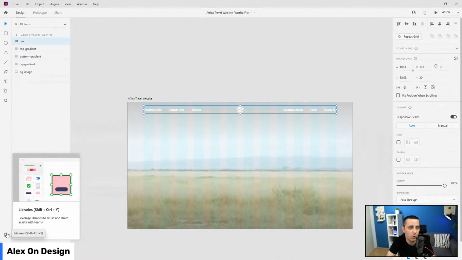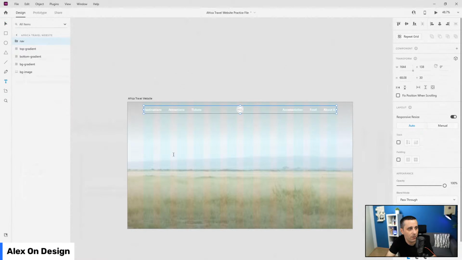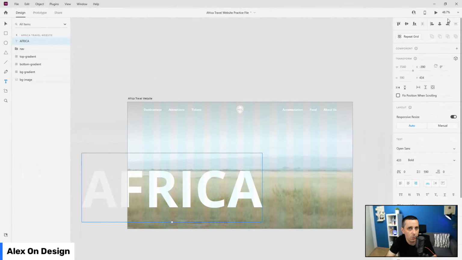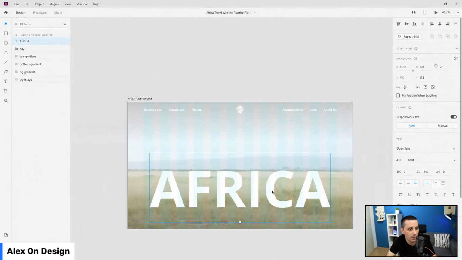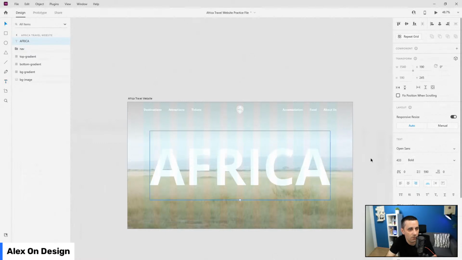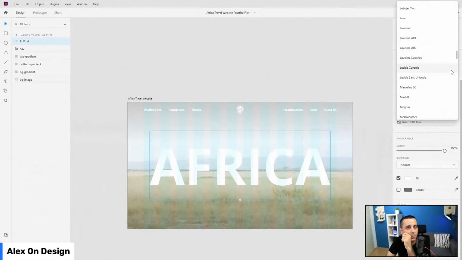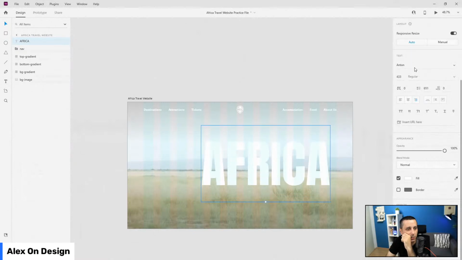But actually, before we do, let's start typing in that Africa text. So, and actually, I don't really remember which sort of font I used. So let me find that out in just a second. Roughly around there, it will do. And instead of Open Sans, let's see what we have right here. So I think it was Anton. Yes, it was. So Anton, try to find it online.